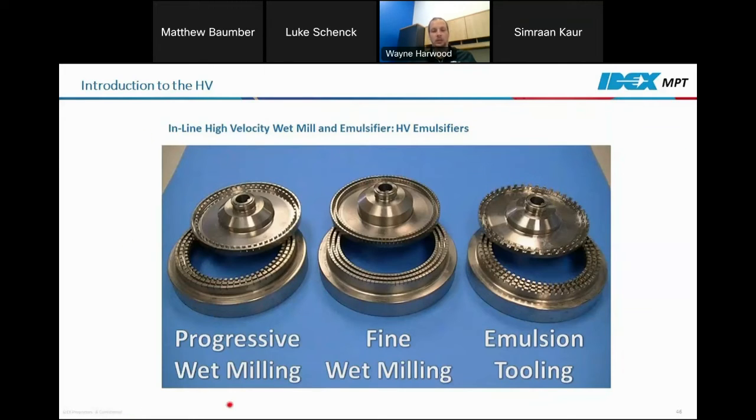So those 3 toolings, as you can see, we've got our progressive wet milling tooling, which has slot sizes that start a little bit larger on the interior and get progressively smaller as you pass through the stages. Those are great for applications where you're starting with larger particles, because they need to pass into the tooling in order to effectively start milling.